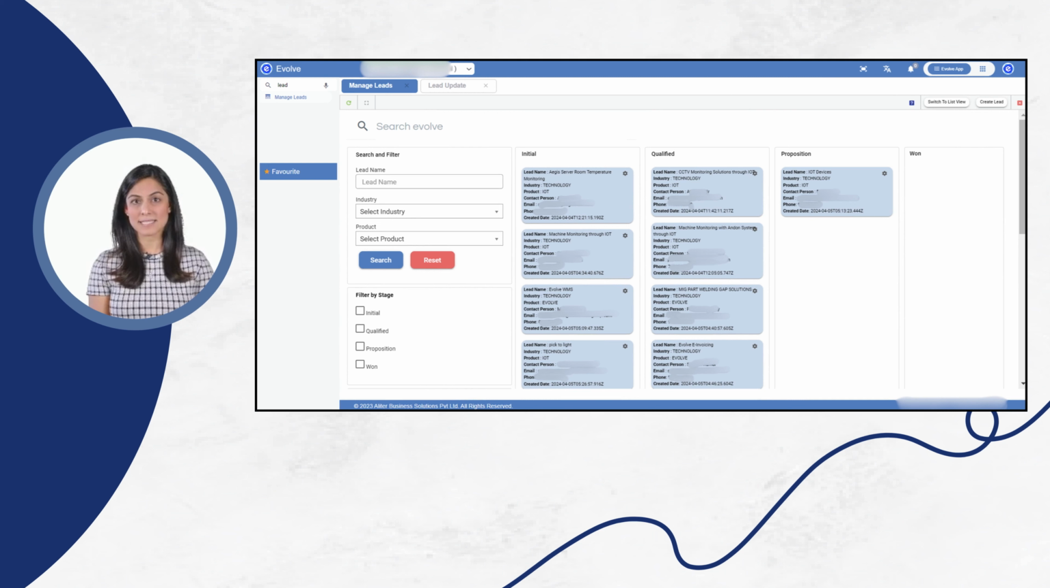Along with the classic list style view, Aliter's Leads dashboard comes with an industry standard Kanban view, making it easy for sales executives to manage leads, visualize the stage of leads, and update the stage of a lead with a simple drag and drop gesture.